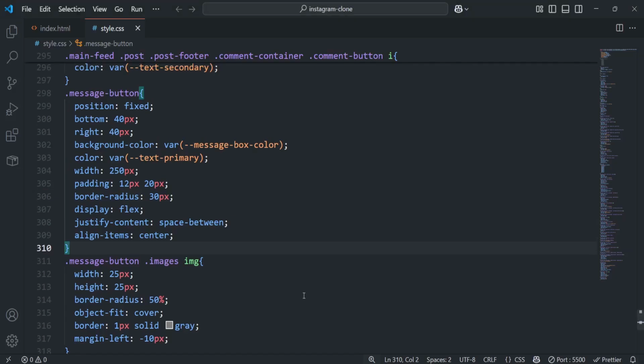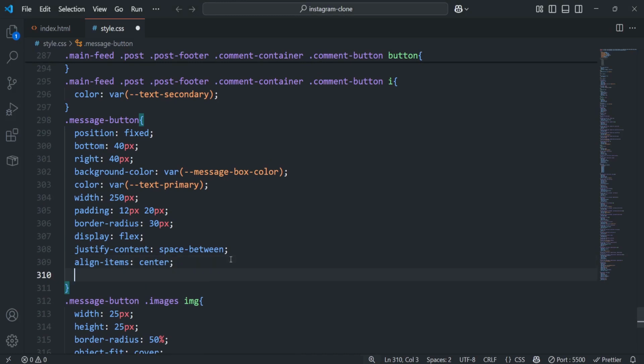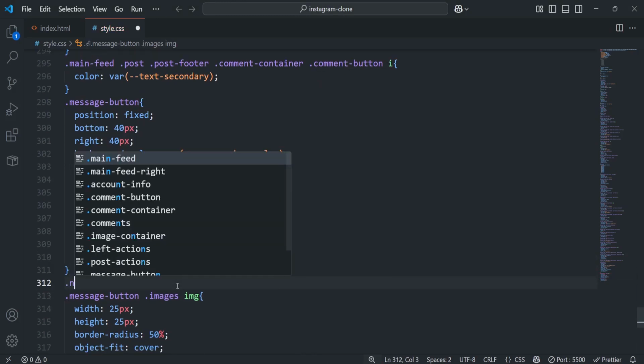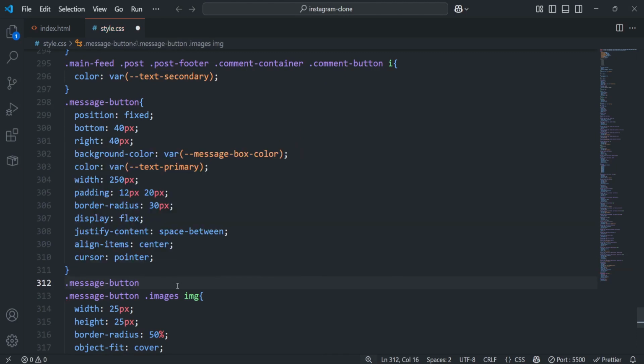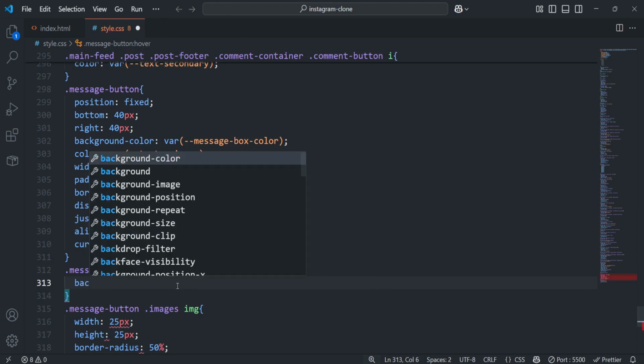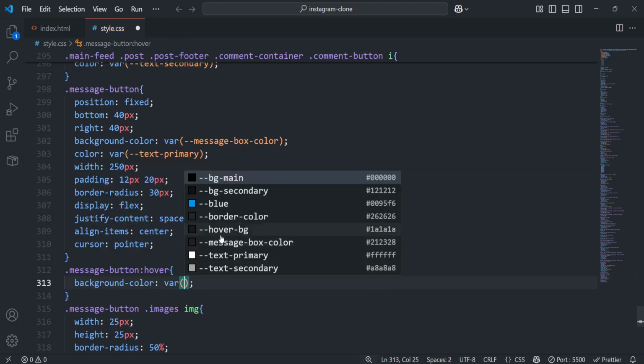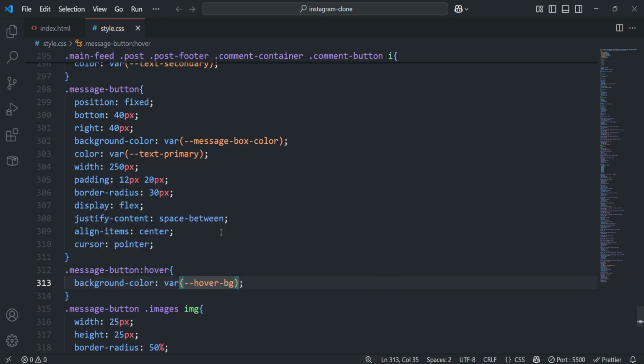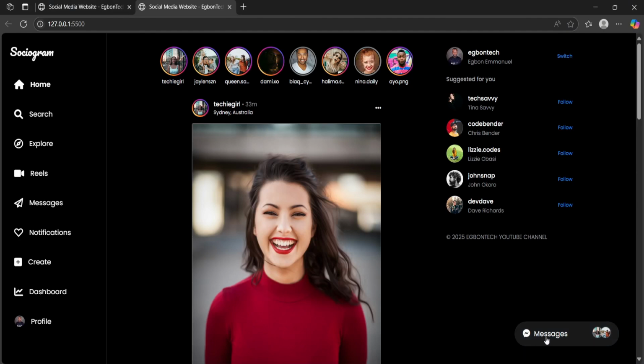So I go back to my style CSS. First of all, I'm going to add a cursor of pointer. Then down here, I'm going to say message button on hover. On hover of this button, I also add a background color of this hover BG right here. I'll save that. And then we return back to the web page. When I hover on this, you can see that little background color on it, and it has a cursor of pointer. We are basically done with this message button.